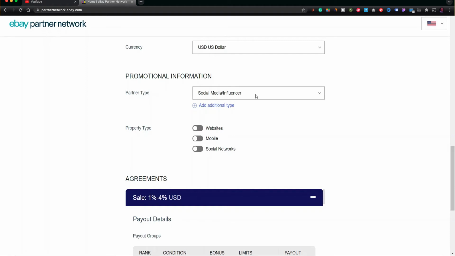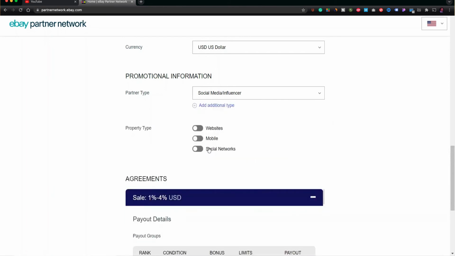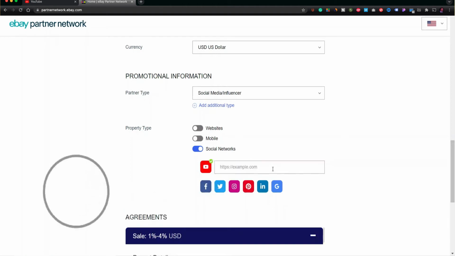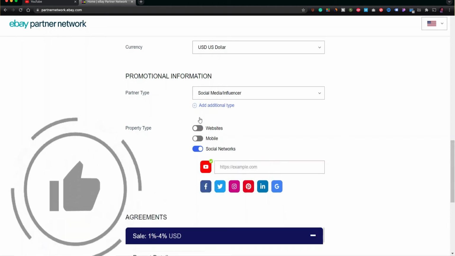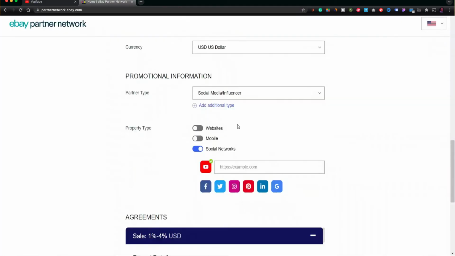You can add additional types as well. If you want to use multiple ones, then you can use the property type, so it could be a social network. If it's your own website, you can click website right there. If it's a social network, you simply enable this and then you can choose which one. For example, YouTube. I would then click on YouTube, I would then go to my own channel to get the link, and then I would paste that in here. Then we're ready to go, so this is where you can put in your social media profiles.